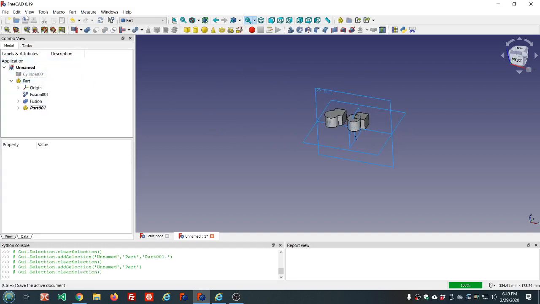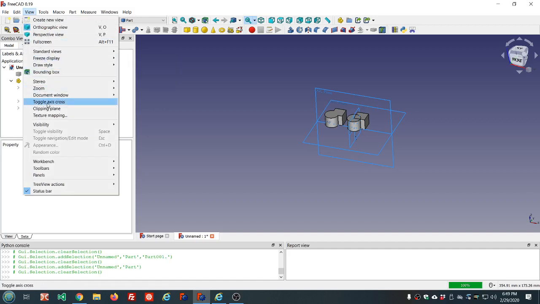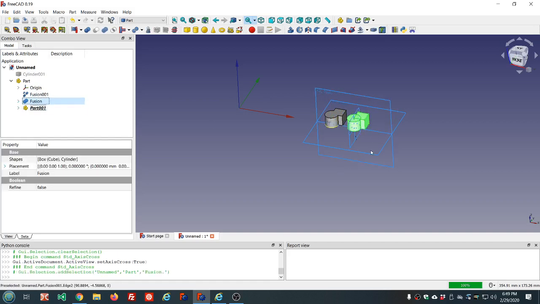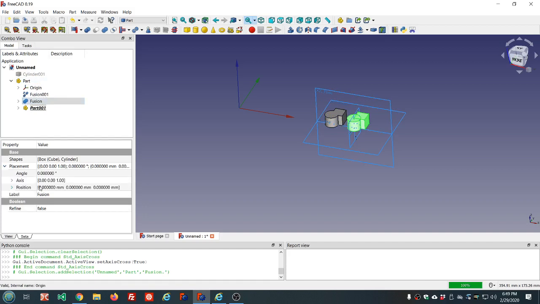And if we toggle the axis cross in the view menu here, this axis cross is the global coordinate system origin, 0, 0, 0. Each of these objects here are at the local coordinate system provided by the part object that is containing them. So the fusion object, you can see its placement is shown as 0 here, but it's obviously not at 0 at the global coordinate system. It's 0 to the part's local coordinate system. Hopefully I'm explaining this properly.